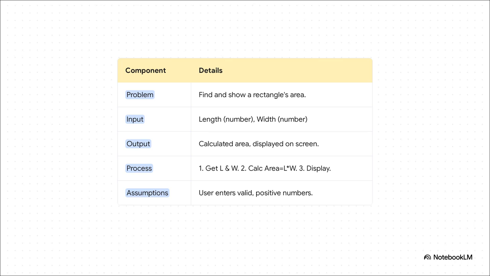Now, the magic, the process. It's just a sequence of steps. 1, get the length. 2, get the width. 3, do the math. Area equals length times width. 4, show the result. Do you see what just happened? That's not just a plan, that's your code's outline. You've basically written pseudocode without even trying.